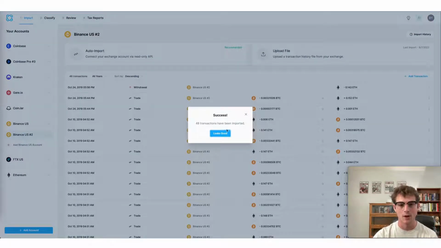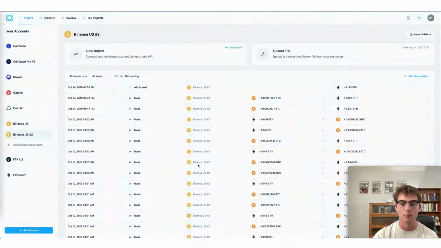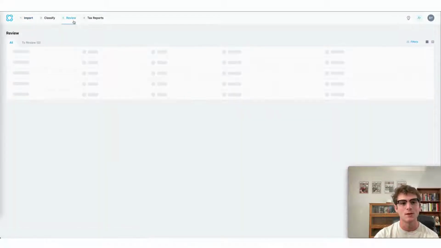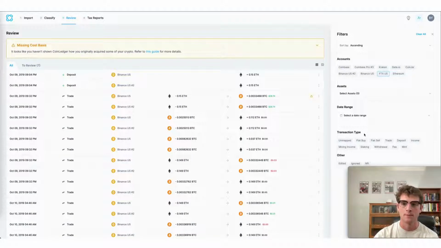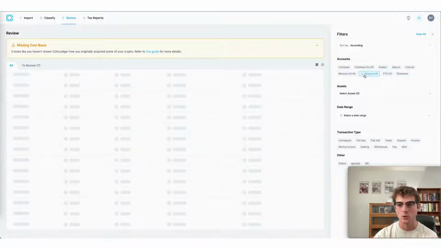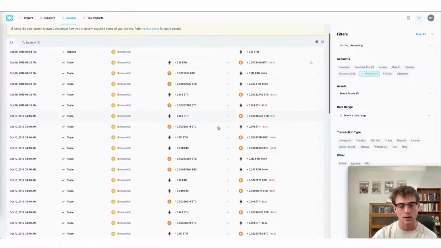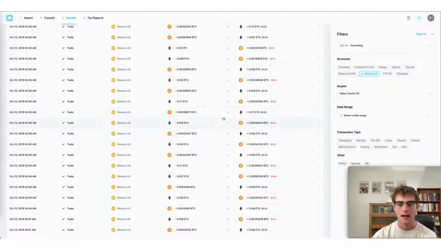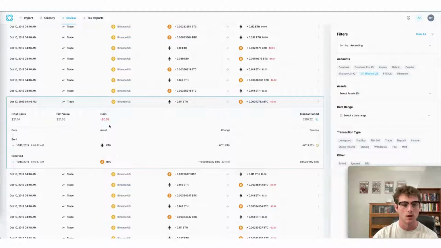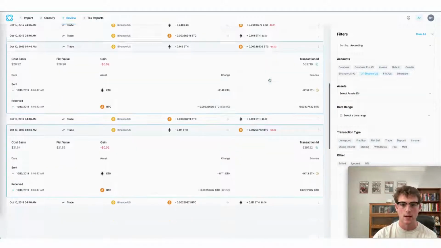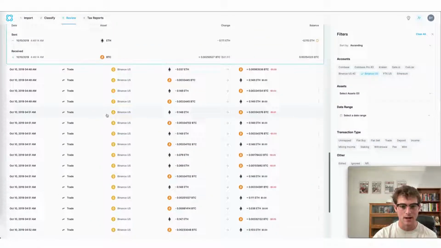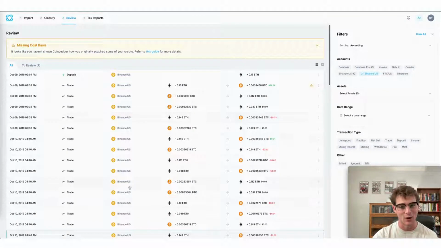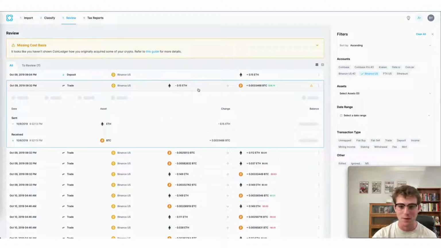All right, now that all of our transactions have been imported, we can review each individual trade, deposit, or withdrawal on the review stage of the CoinLedger app. You can filter by Binance US, which makes it even easier to see the trades that were brought over. And here I can actually see the gains and losses for each individual trade that I made. Here I can see, of course, I lost a little bit of money on this trade. Not a great year. Here's one, finally made money.